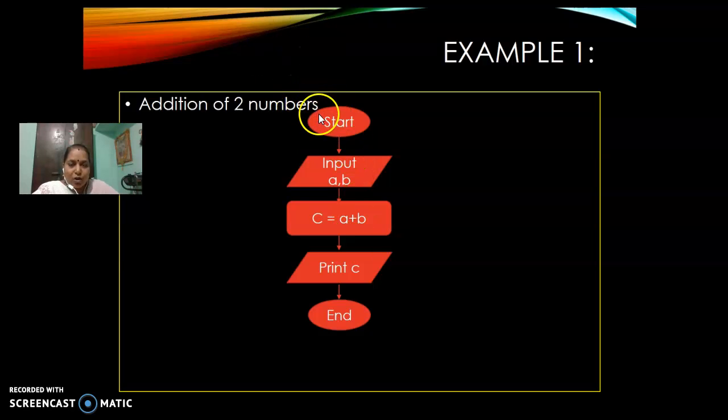So this is the start of the flowchart. Next, we have to get input for two variables a comma b, hence it is given within this parallelogram. Next statement is an exe statement, that is executable statement. We have to add a with b and the result is stored in C.